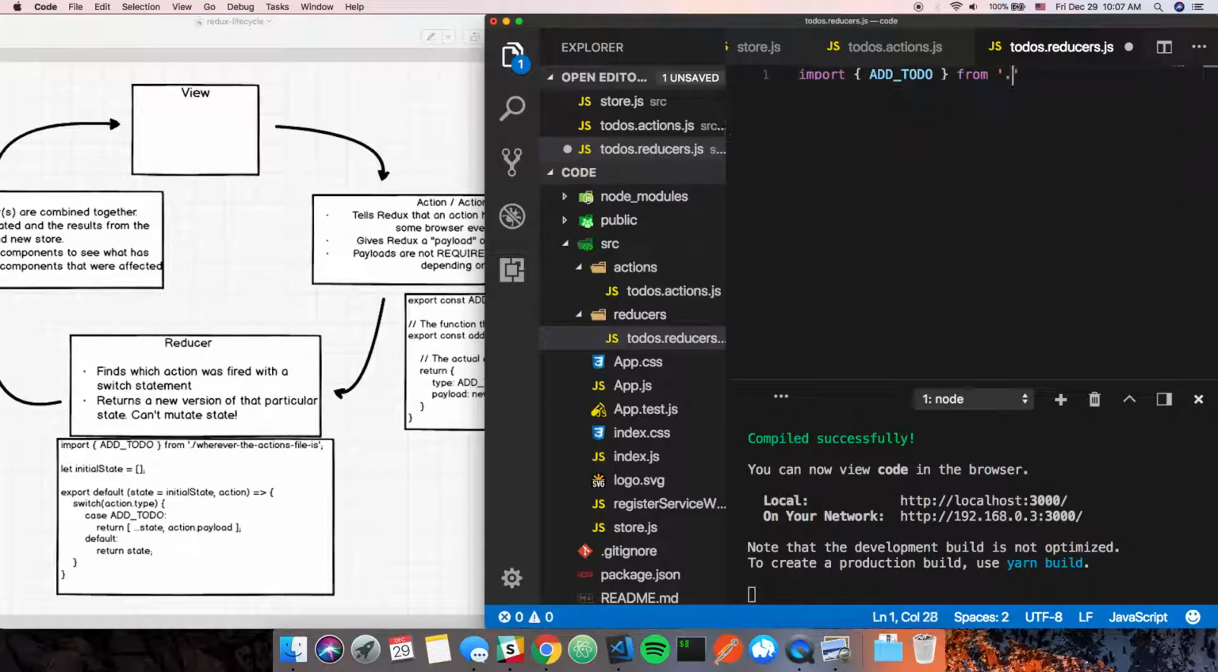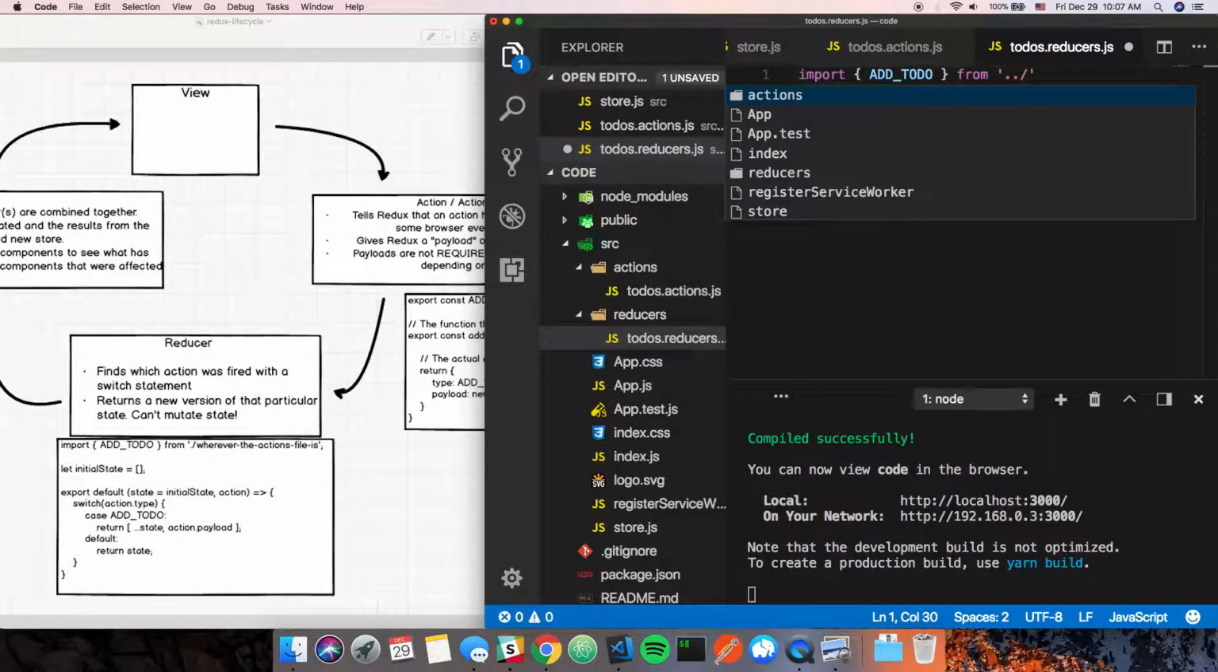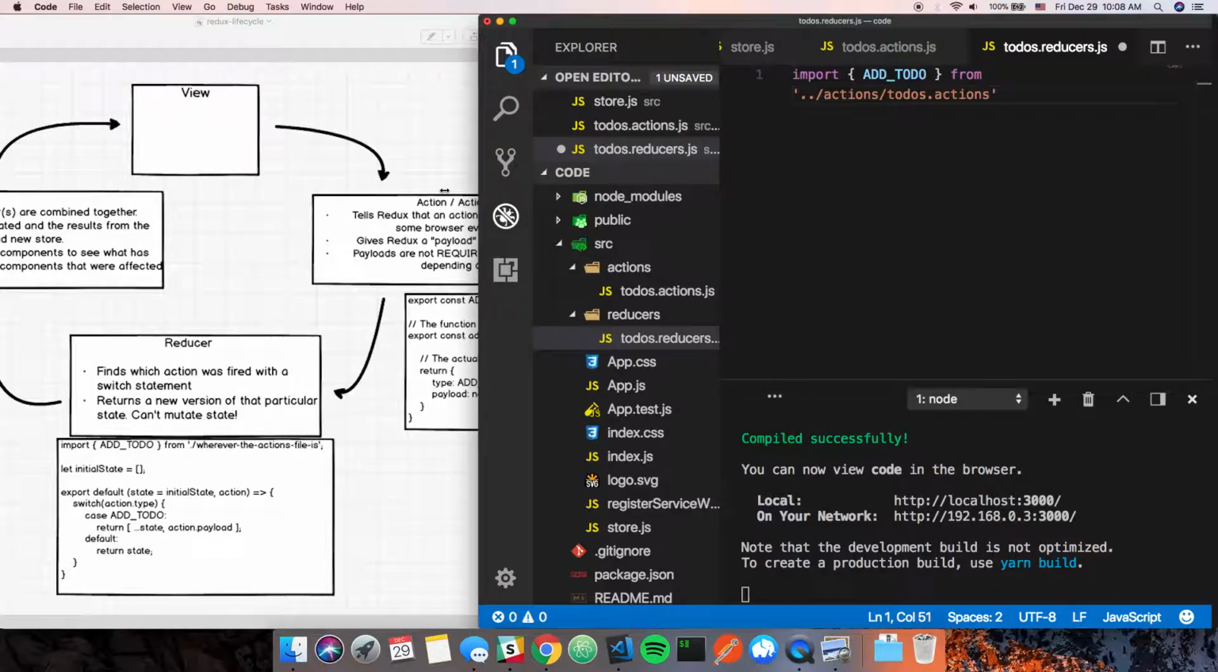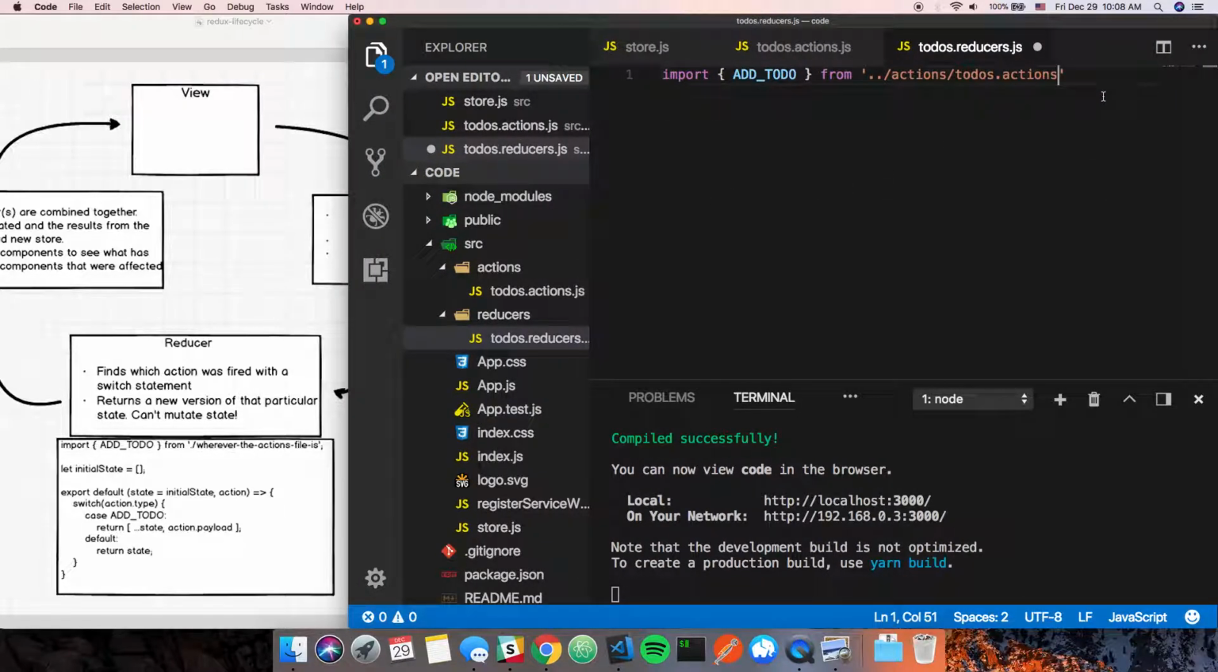So we're going to say /actions/todos.actions. The other reason why this is a little more convenient is that we know this is related to the actions if we say todo.actions.js. It's just a little easier to make sense out of.